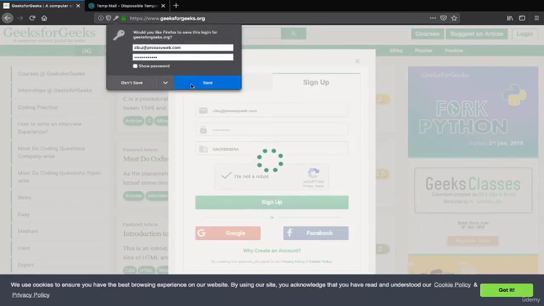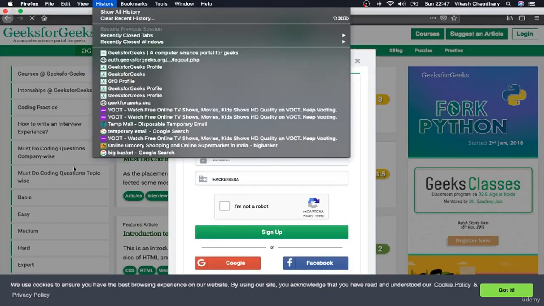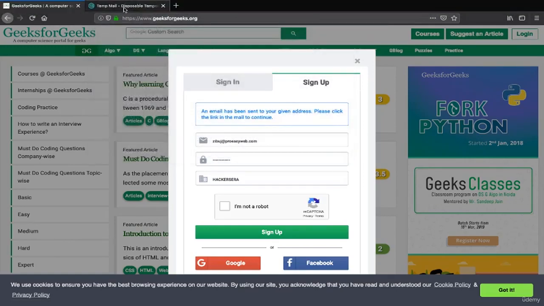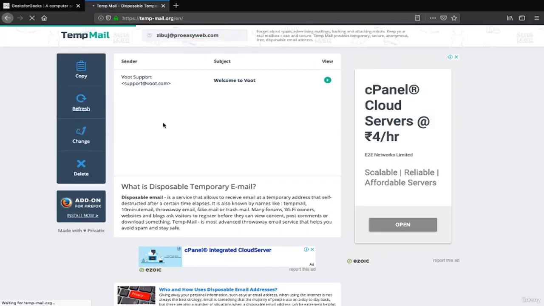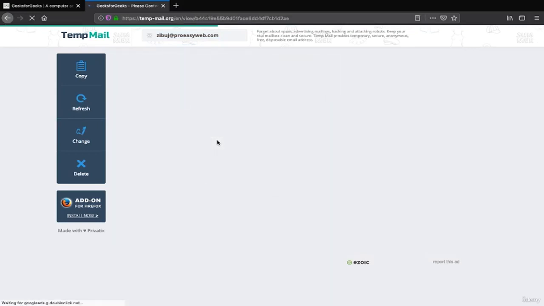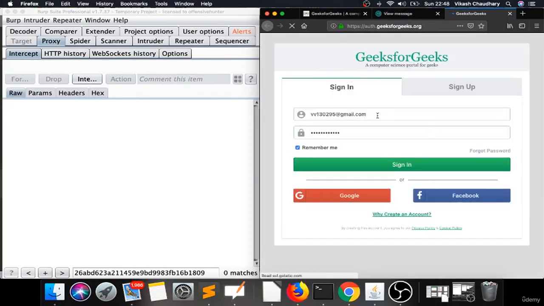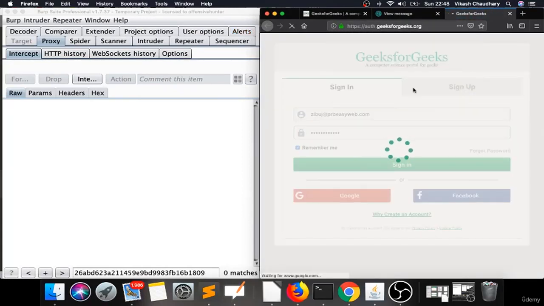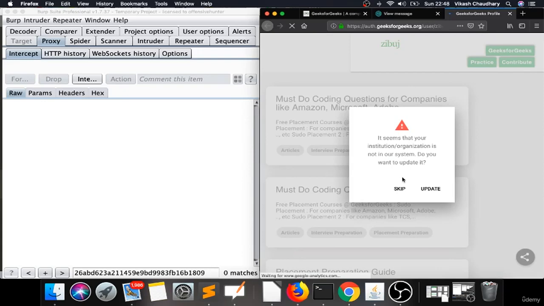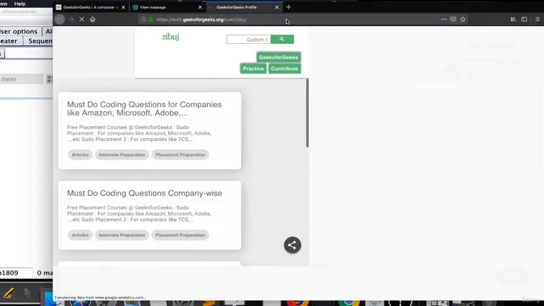So I created one. I think this sent me one email. Let's go there, refresh. We received one email. Let's verify that account. So we verified successfully now. Let's log in over there now. I logged in now. I'll again go to that profile update section.